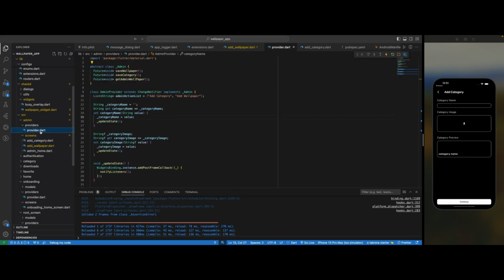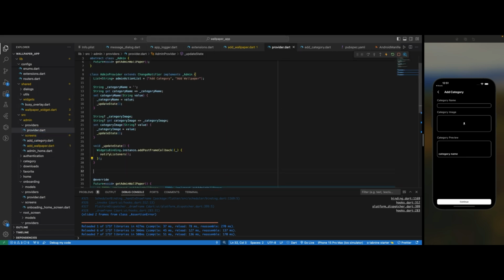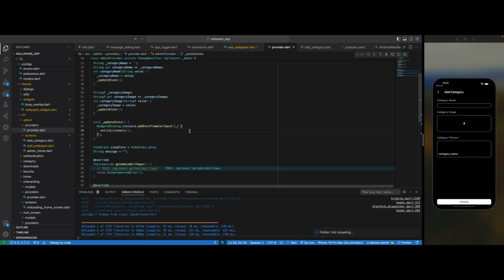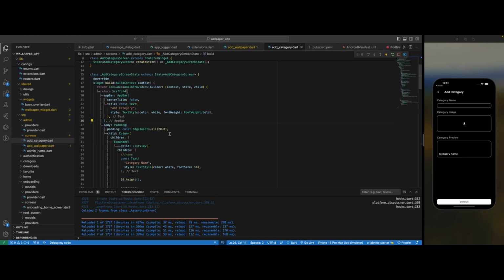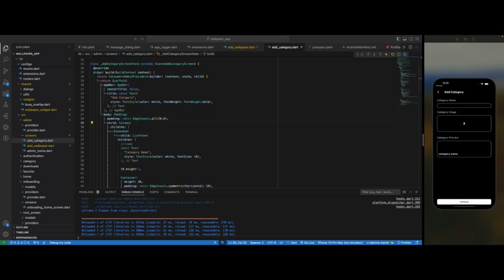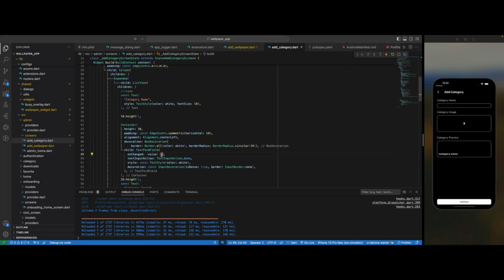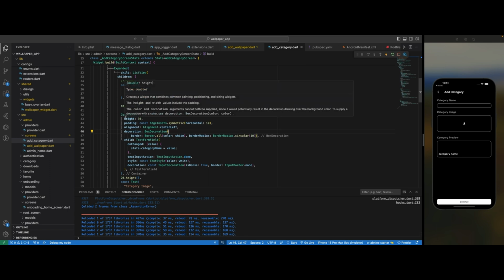So I will go back to our provider here, and I'm going to create a view state, which is the same way we did for our login authentication, right? So right here now I'm going to add the setter or the getter, right? So on change, once this changes, we are going to call the state category name and then set it to the value. Okay, so that is done.